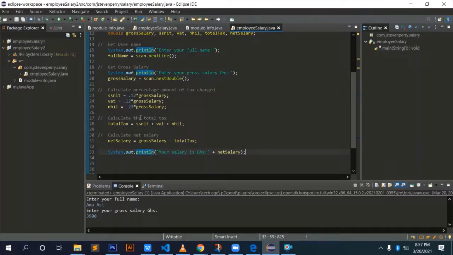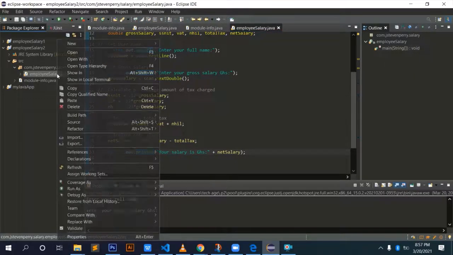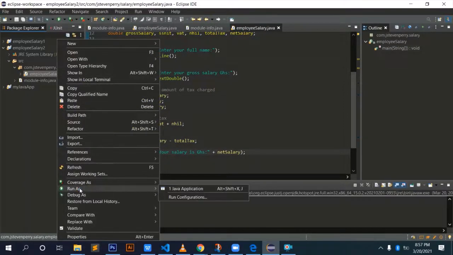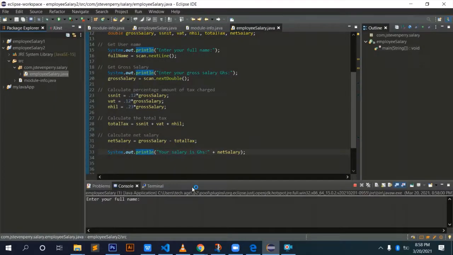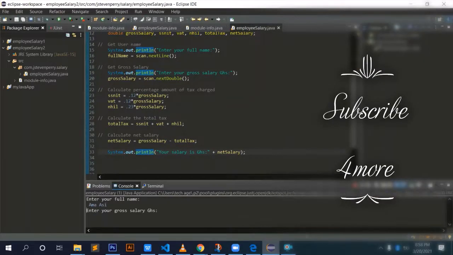I'm going to run it. I've already saved it. Make sure you save yours, and then let's check now. So you go on and click on our EmployeeSalary.java class, and then click on run as. Great, so it's working, there's no error. All right, so it's asking us to enter the gross salary, just as earlier we did. So let's say it's 3,900.